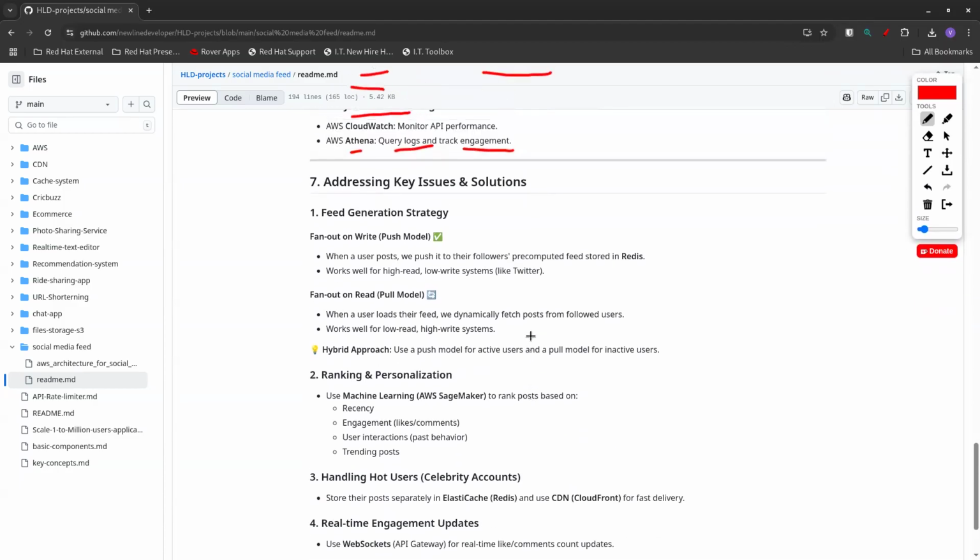Okay. So what are the key issues and what are the solutions? The feed generation strategy. There are two ways we can do it. One is fan-out on write, which is a push model. When a user posts, we push it to their followers. The pre-computed feed is stored in the RDS. So when a user posts any content, it should be sent to all their followers. That is a push model. It works well for high-read, low-write systems like Twitter.